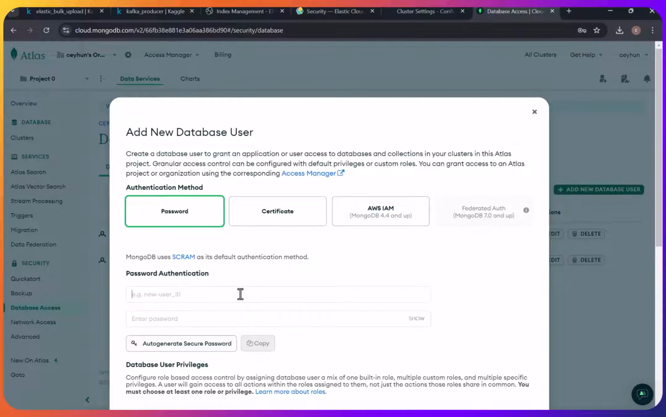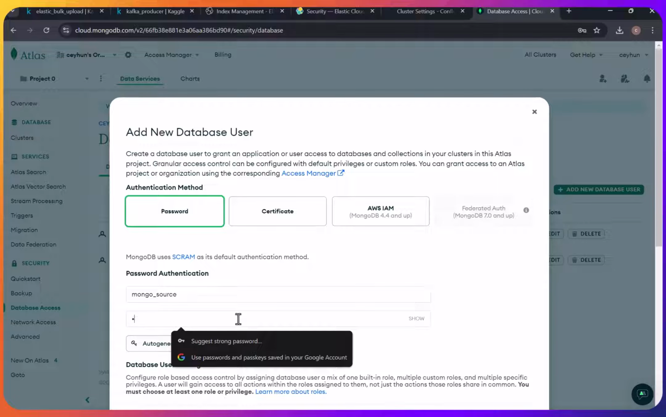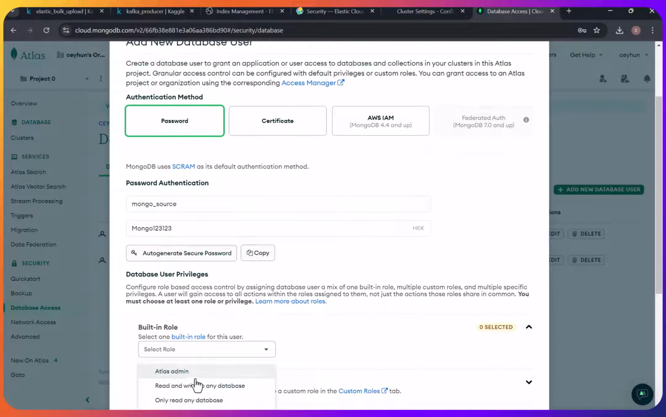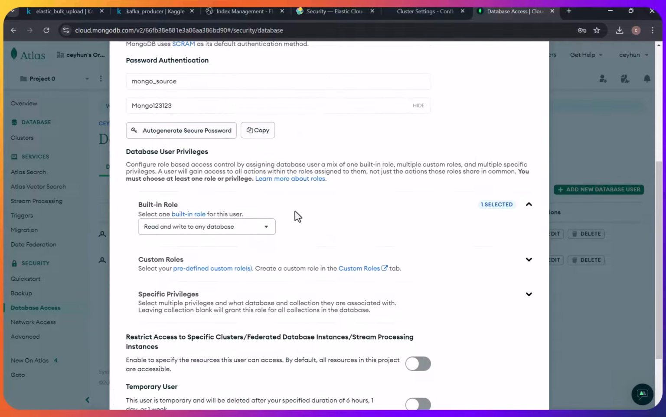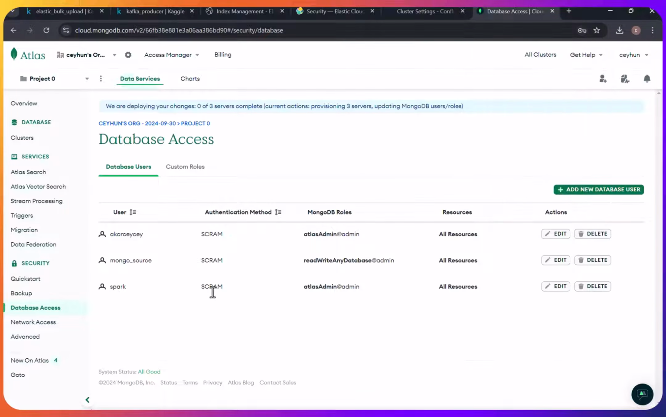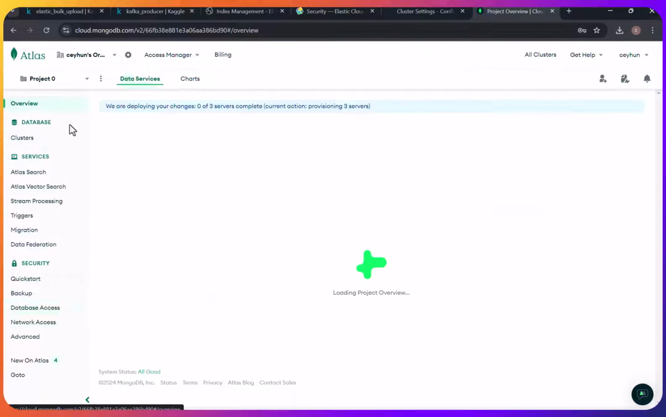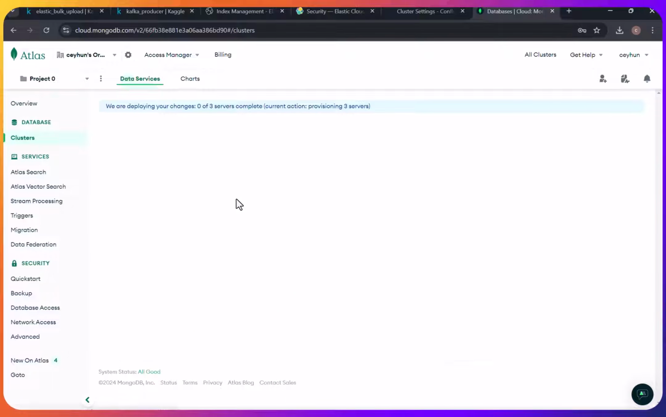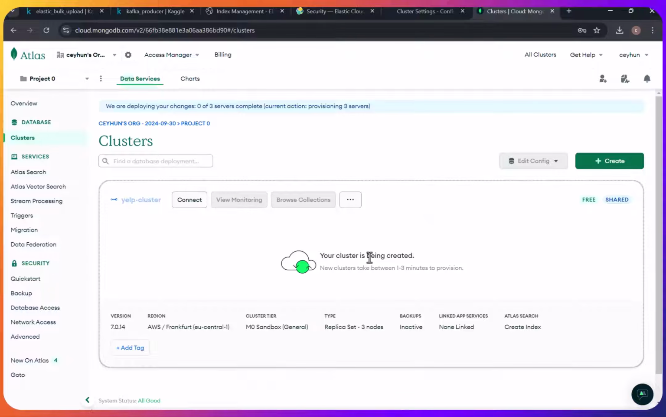Now create a second database user with the username Mongo source and password Mongo123123. For this user, set the privileges to read and write to any database. This user will be used later with the Confluent Mongo source connector, which will handle the data flow between MongoDB and Kafka. At this point, your MongoDB cluster, Yelp cluster, should still be initializing, so let's shift over to Confluent.